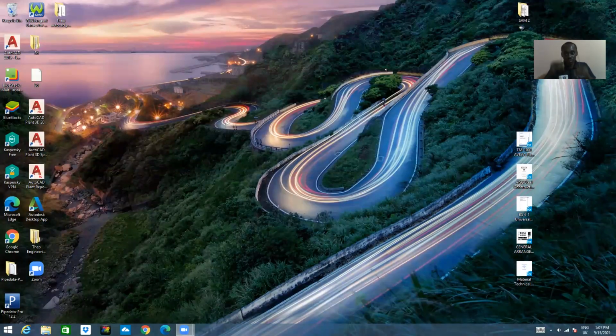So for those of you who already have the software installed, how do you open the software? That is where we're going to. Right now, I'm going to take you to my desktop to show you the AutoCAD software icon. So quickly, let me share my screen. This is my desktop right now. On my desktop, you can see a red capital A here. This is the AutoCAD icon.